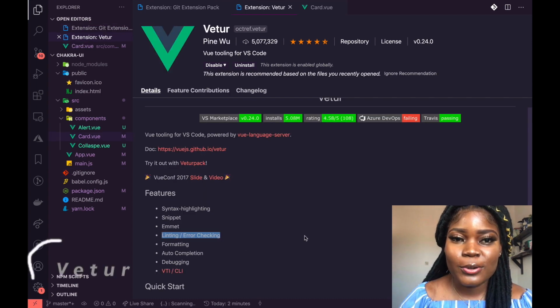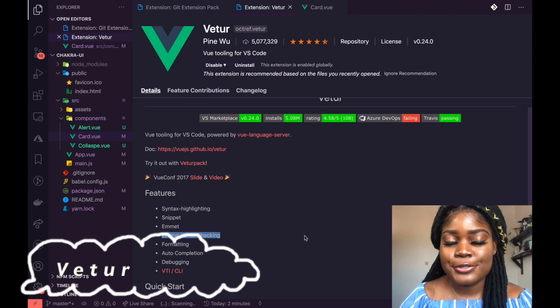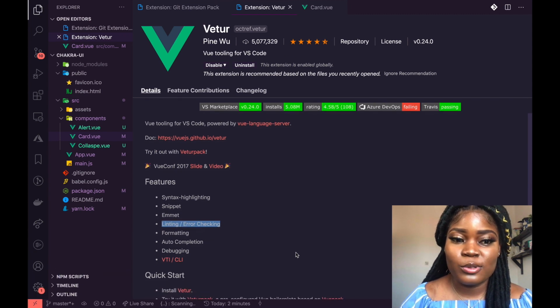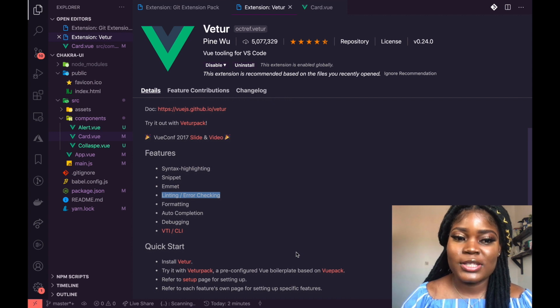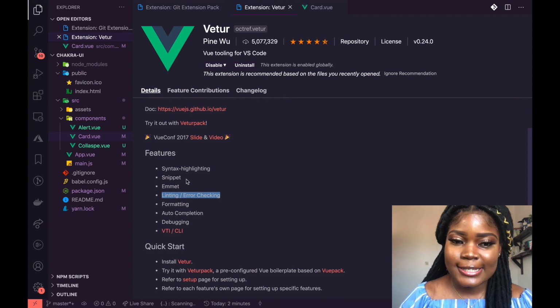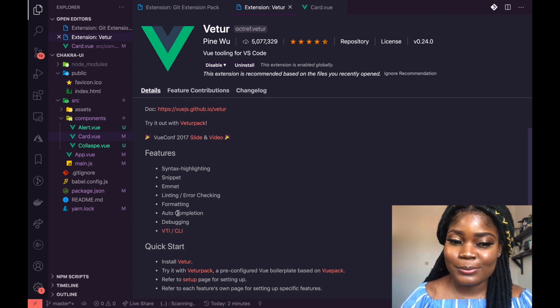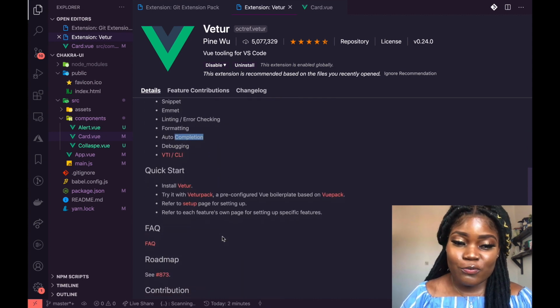Next, we have Vetur, which is a Vue tooling extension for VS Code. I really enjoy using this extension when I'm working with Vue. Some of the features that ship with this extension include syntax highlighting, snippets, Emmet, linting, formatting, and auto-completion, and you can also do debugging with it, which I think is really cool.